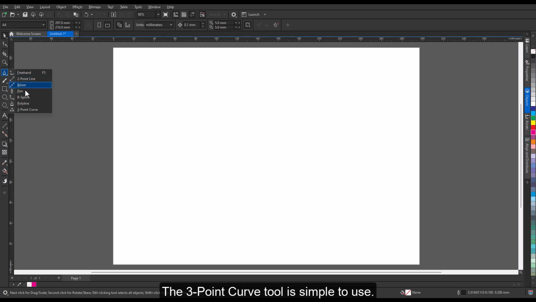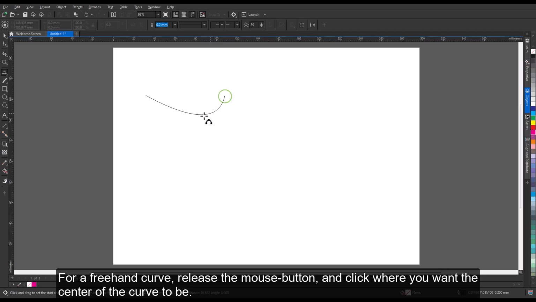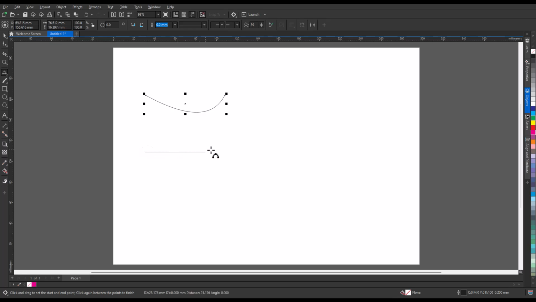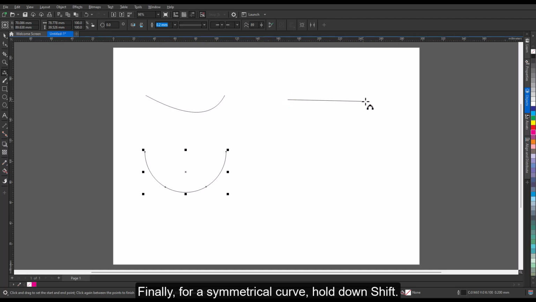The 3-point curve tool is simple to use. Click where you want to start the curve, and drag to where you want the curve to end. For a freehand curve, release the mouse button, and click where you want the center of the curve to be. For a circular curve, hold down Ctrl while dragging. Finally, for a symmetrical curve, hold down Shift.